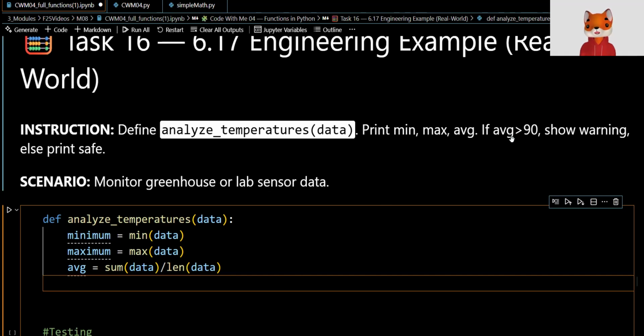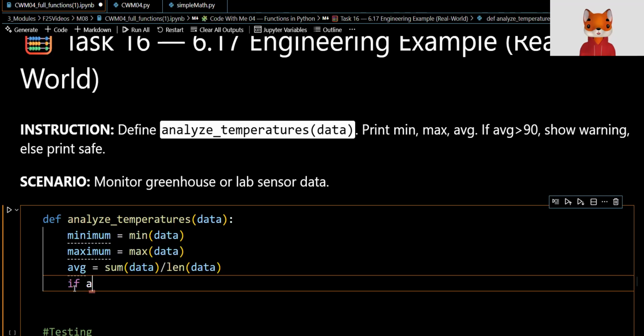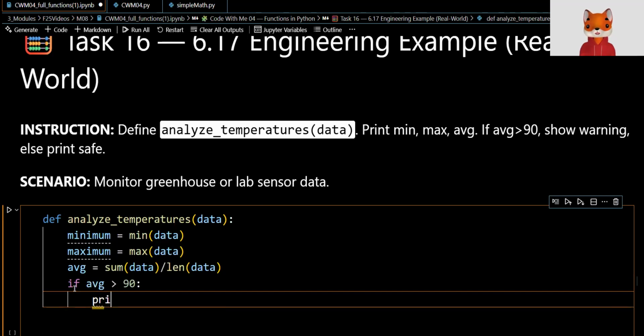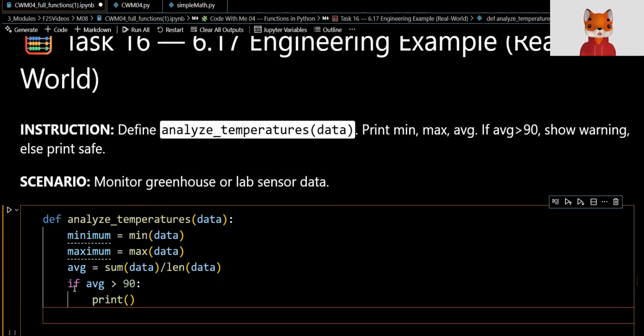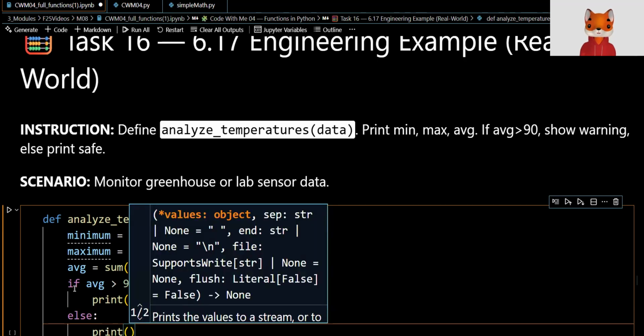The next part is actually using our if statement. And it clearly says if the average is greater than 20, just show warning, otherwise print safe. So it says else print safe. So we can just already set it up. If we don't know how to do this in and of itself, we just have our if statement. If AVG is greater than 90, we will want to print out something. So we can place that in there, some warning, else we're going to print out safe.